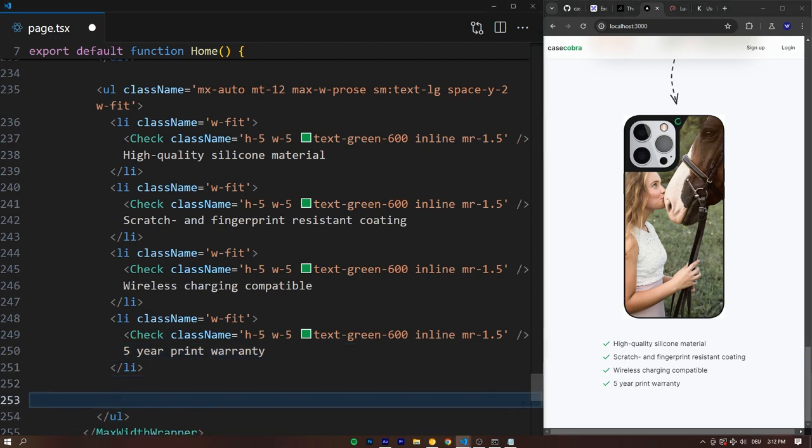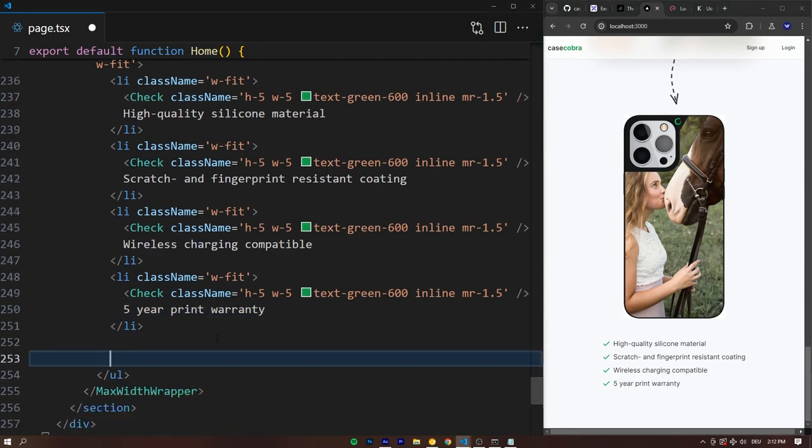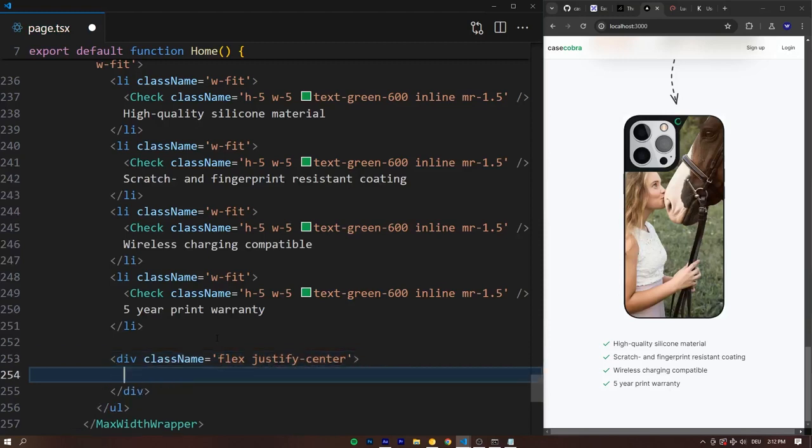And then after this li element, we are going to create a div element just like so. And this div is going to get a class name of flex and justify-center. Let's open up this div. Inside of here goes a link element.